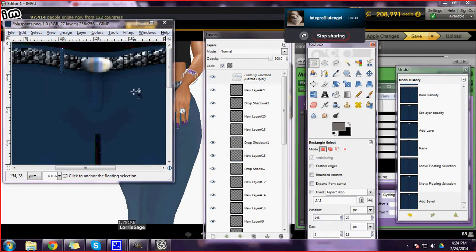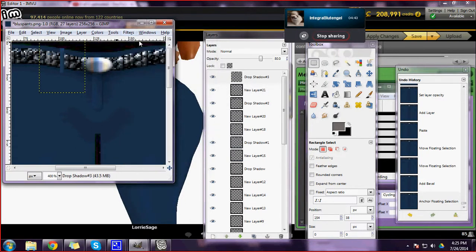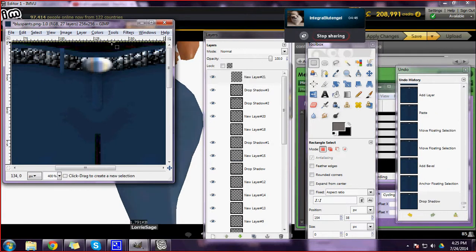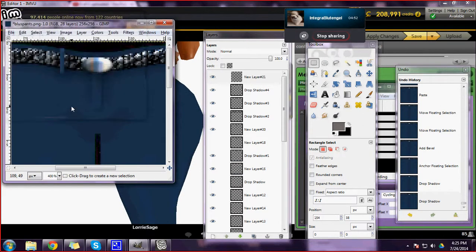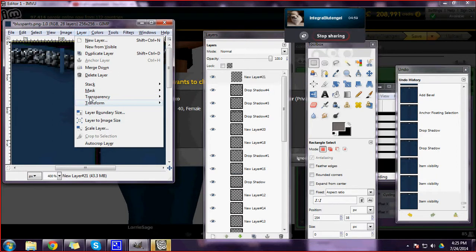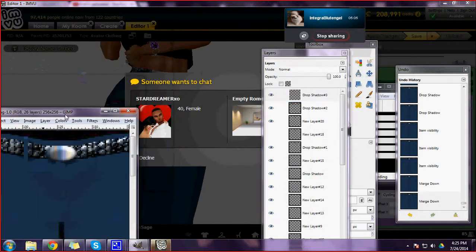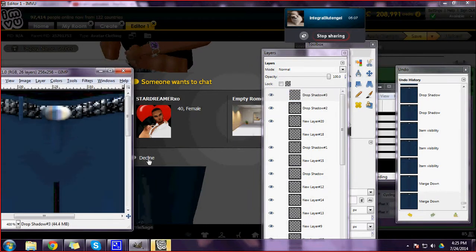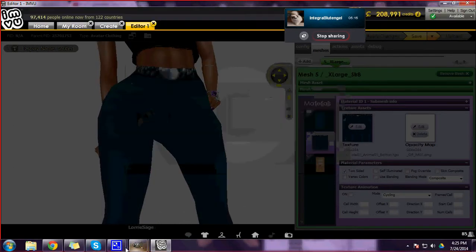But first I want it anchored. I'm going to add a drop shadow. Okay. And maybe more of one than that. Let's try this. Okay. So, 1, 2, okay. What I'm going to do is merge it. I did it twice. So I'm going to merge it twice. Just a second. Okay.